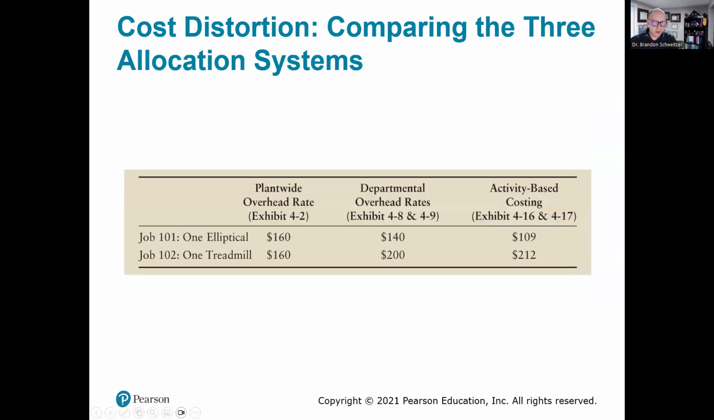Now, when we compare the three different methods side by side, the single plant-wide rate method is the easiest method to use, just like we talked about last week. In this case, it's 160 for each type of product that we're producing. On the department rate method, the elliptical was 140 and the treadmill was 200. It's a little bit more accurate than the plant-wide rate method. However, there is some cost distortion involved because of the under or over application of overhead based off of the actual number of hours used.